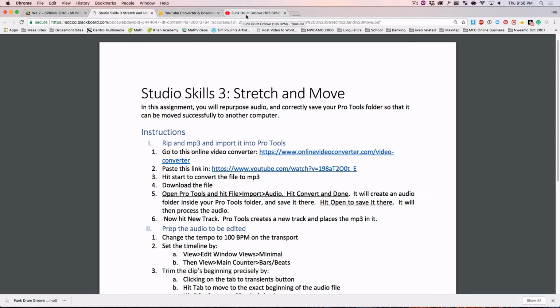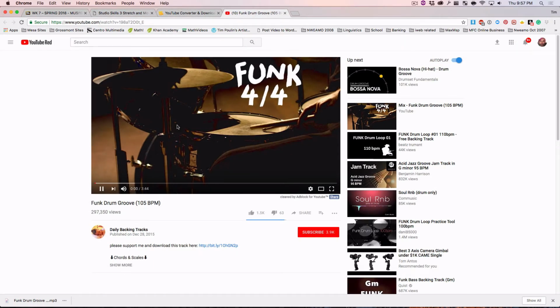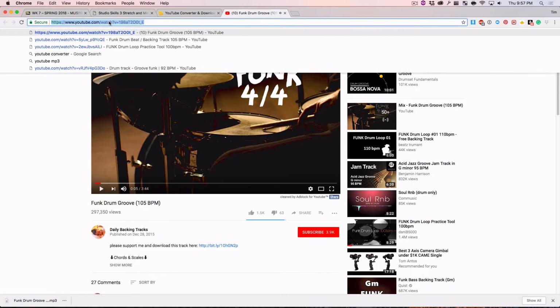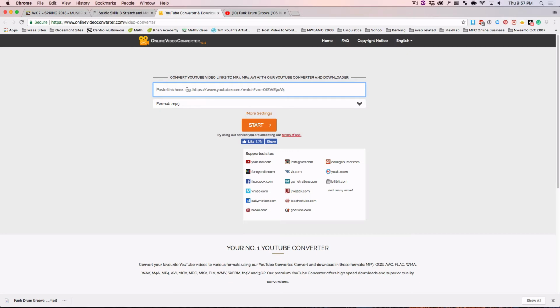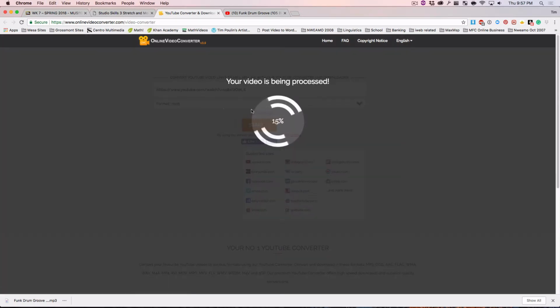So let's go to that YouTube video. It's a funk loop. I'm going to go ahead and right click and copy this and then paste it into the online converter. Hit start and it's going to go ahead and download it for me. Or actually it's going to convert it rather. Now it's ready to download. I hit this download button.